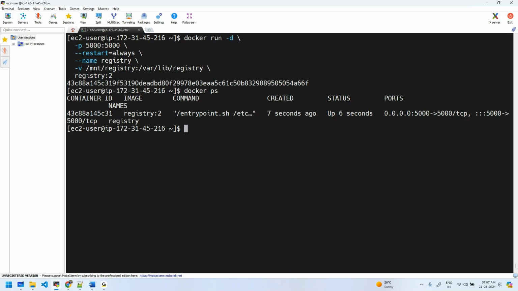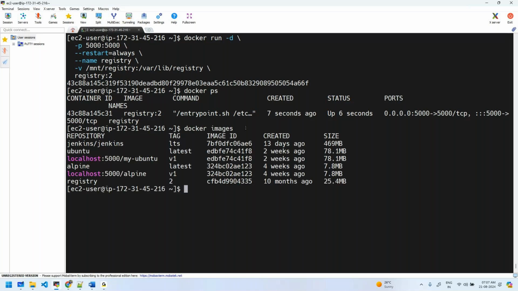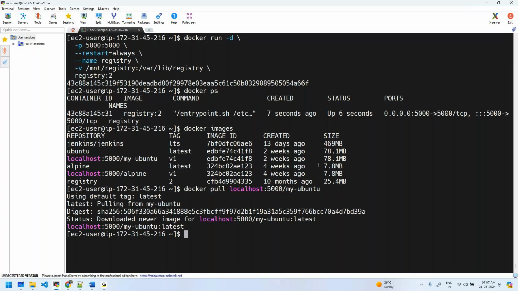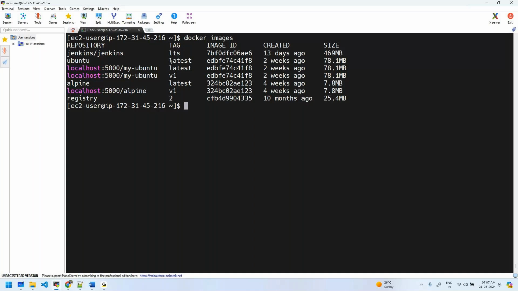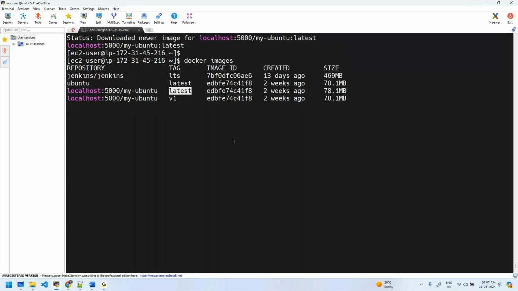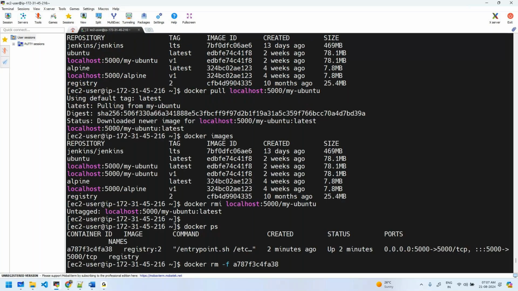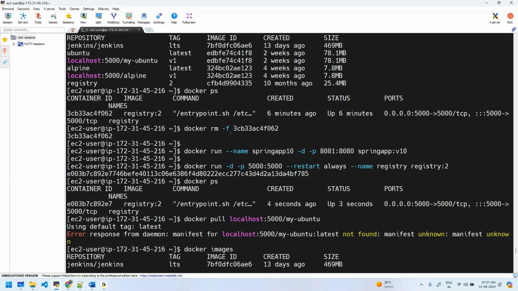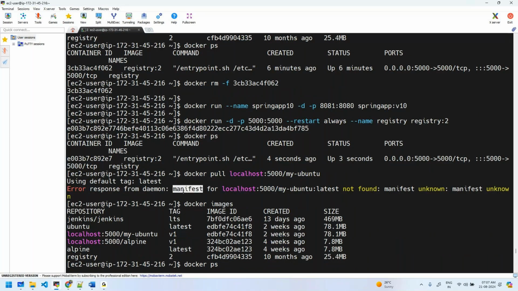So if I check Docker images, there is no latest here. Let me do a Docker pull. Okay, not the same name. This is a V1 tag, but I'm pulling latest here. That's the difference. So I got the latest again without pushing. Previously we got the same error: if not using the volume, error response from daemon, manifest for localhost is not found.